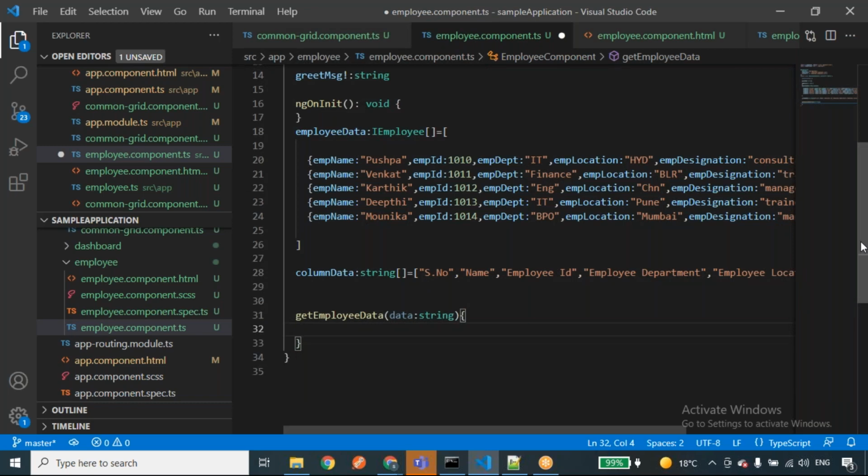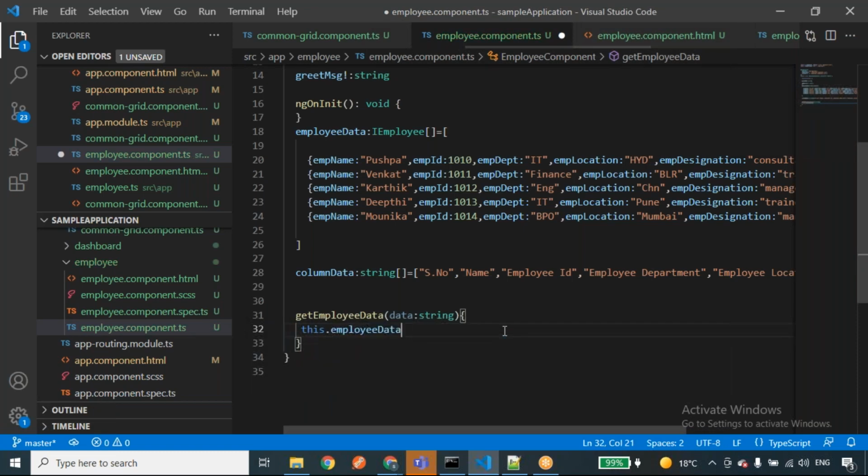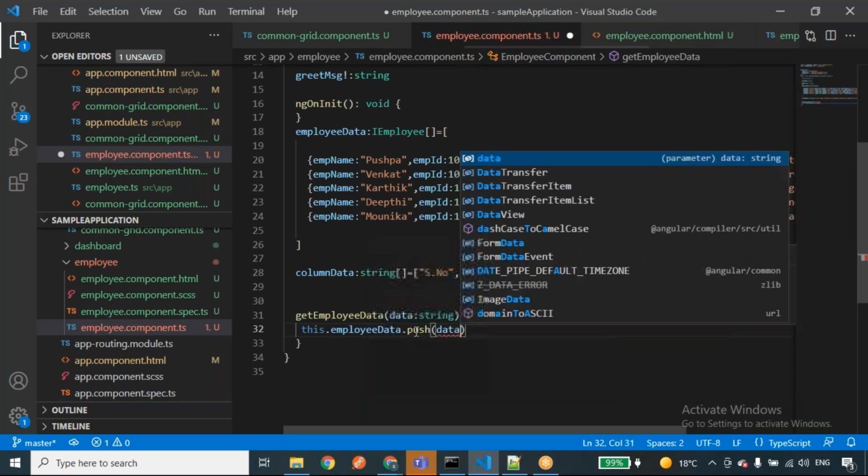Yes, I think we should push the data we are getting into the current object. Is it an object or an array? Array. This dot employee data dot push, and the argument is the data. Okay. Guys, what does this push do? What is the use of this one? The push method adds the latest element to the table as the last index.